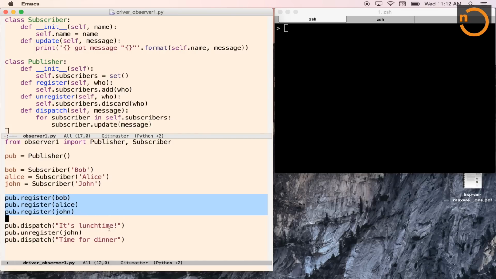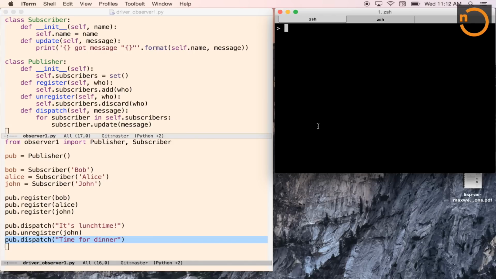Now, the next step is we call a method to dispatch a certain message. Then one of the subscribers in the next line unregisters, and then we dispatch again. What happens when we run this?